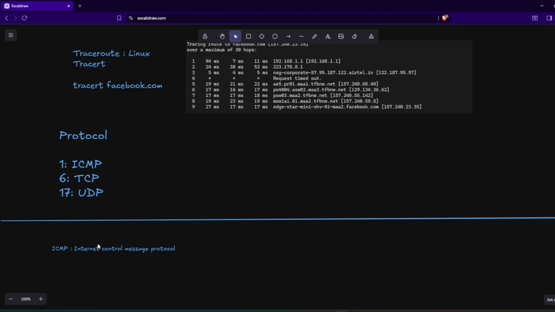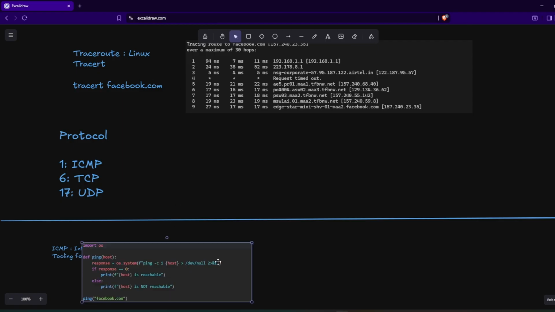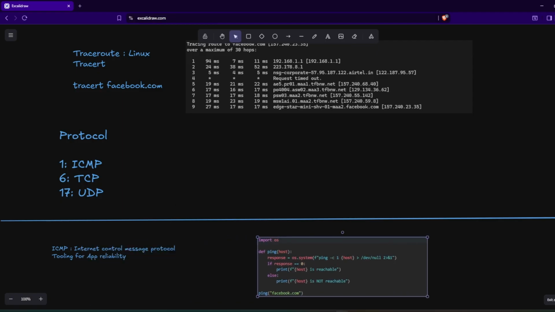Now, when is ICMP used in application engineering? Although it is not directly used, ICMP powers many network tools and diagnostics that are critical for application reliability. So it is like the tooling for app reliability. Whenever we are looking for network reliability in an application, we use this. I will put in some code and try to explain what is happening there.